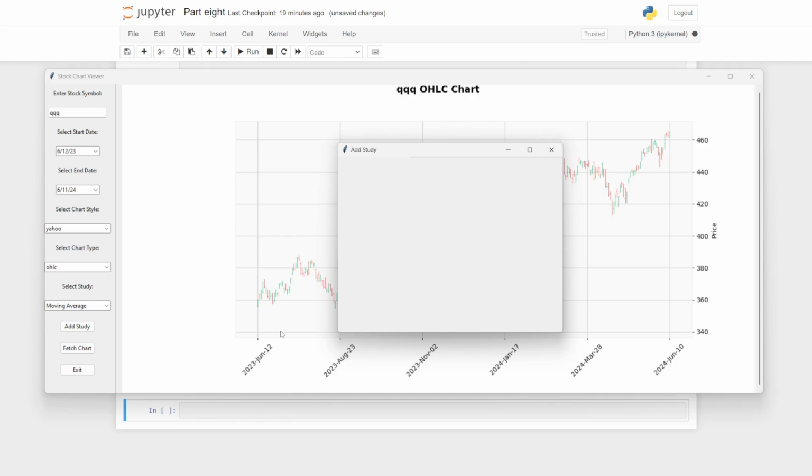And in the next video, we're going to start to add in the functions for the moving average. So that starts to get a little bit more complicated, but this is just where we're up to at the moment.